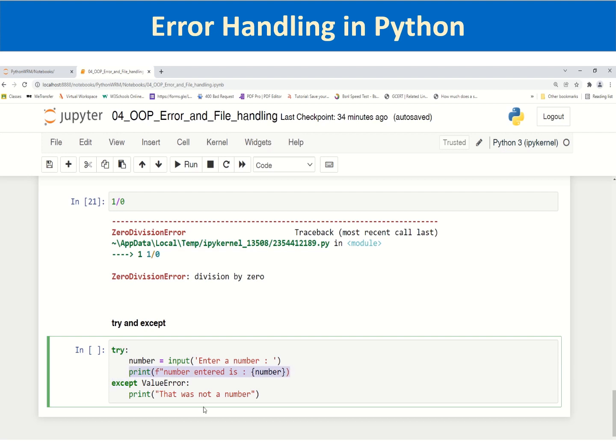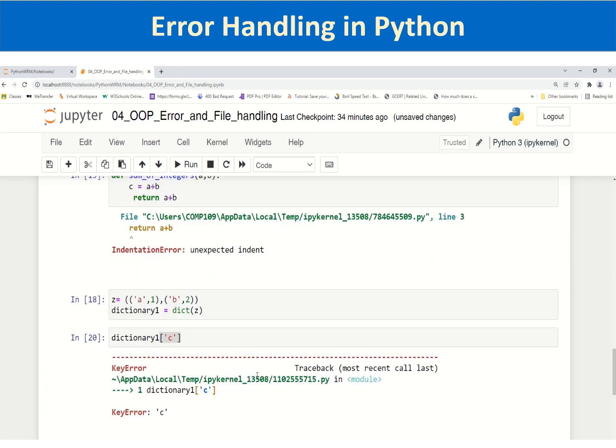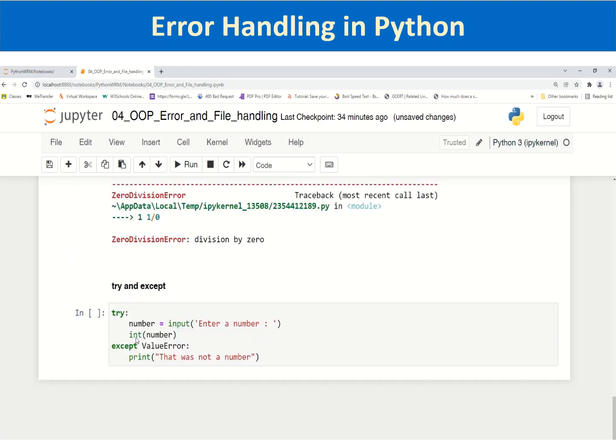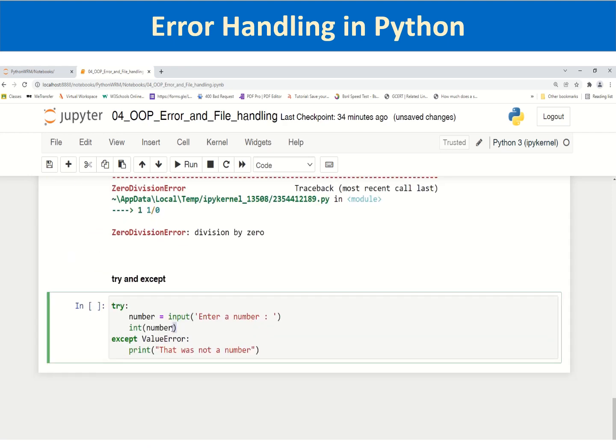Let us say int of a number, then only we will get an exception. We will get a value error if we are trying to convert a string of non-numerals using the inbuilt method.